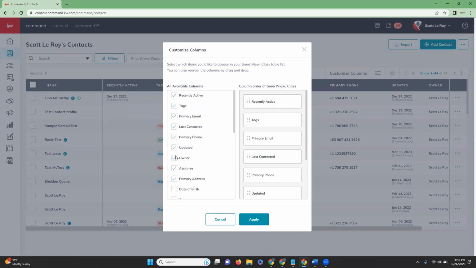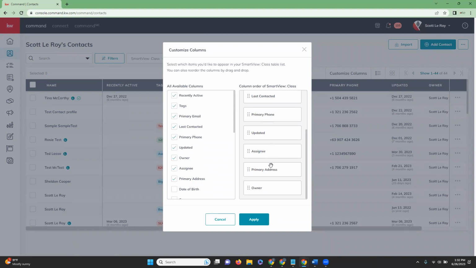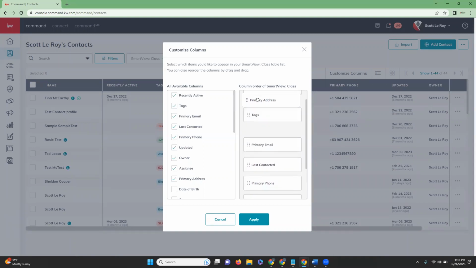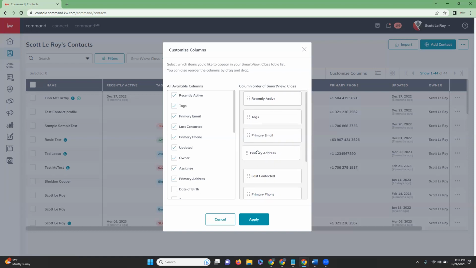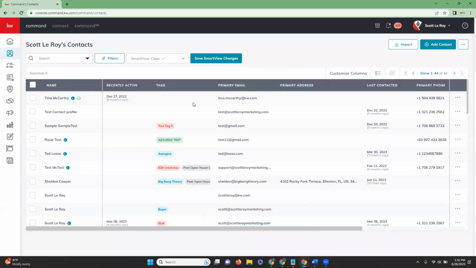If there's something that you wanted to remove, you could just click that box so it removes the check mark. And then on the right-hand side, again, you're able to change the order. So if we wanted primary address to be moved up, we would just click on it and drag and drop until it gets to where we want it to be. Then we'll go ahead and click apply. And you're going to see it automatically made that change to now primary address is showing on our database.